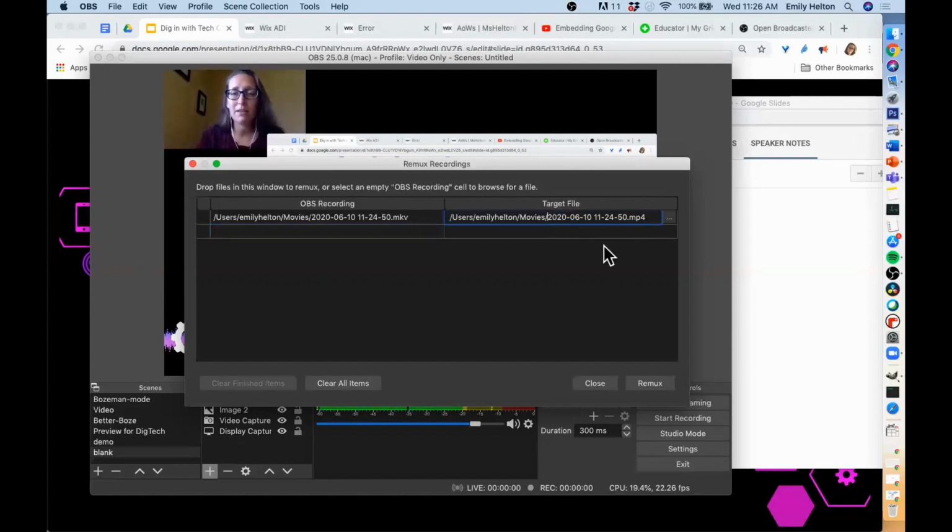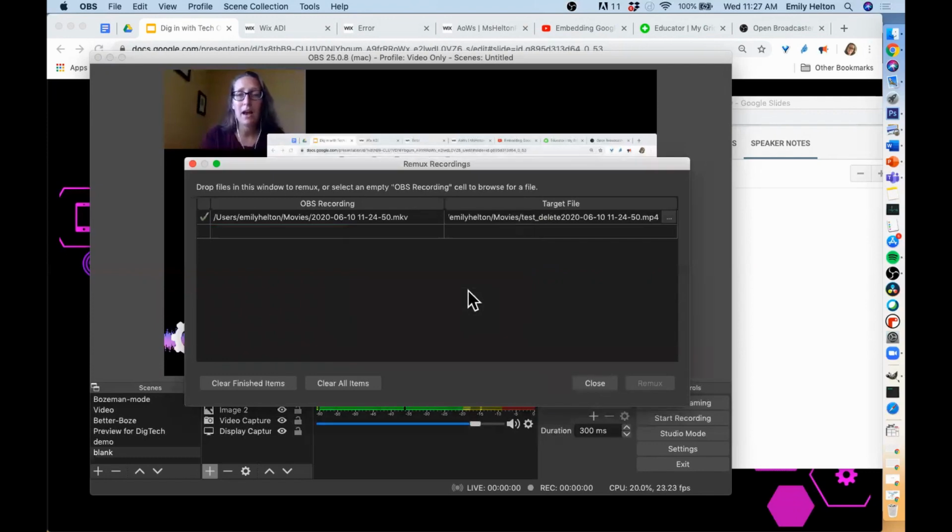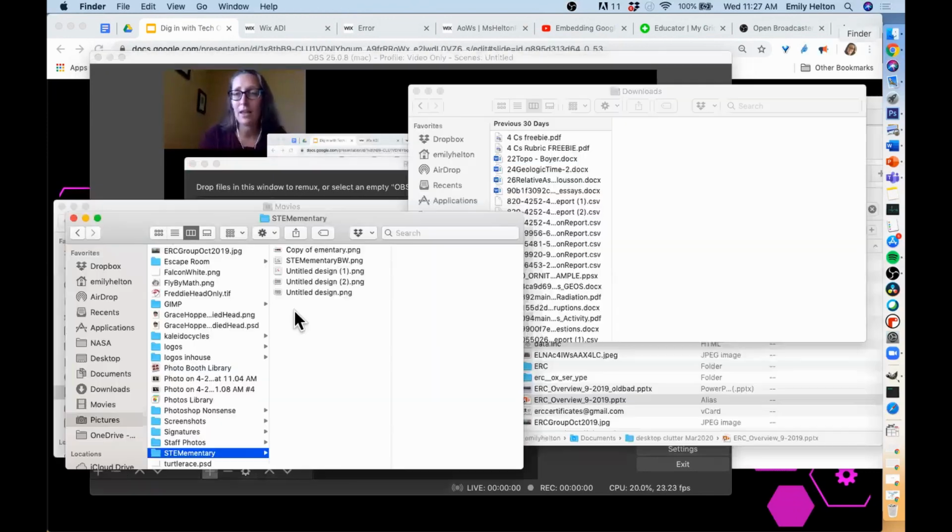So I might give this a name in here, for whatever I want. It defaults to whatever the date and time stamp is of when you collected it or when you finished recording it. So now that I have that in there, I click Remux. It takes like 5 seconds, even for really long times. And now I have a video that I could watch if I cared to.